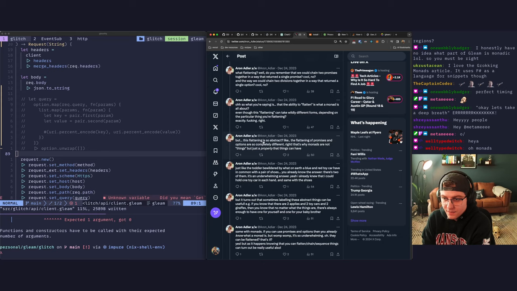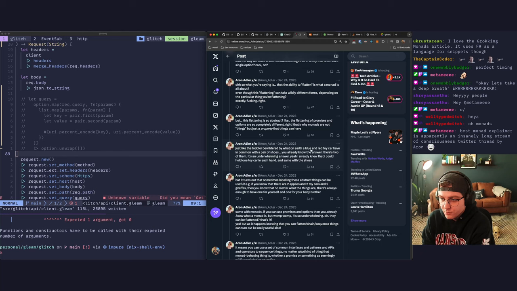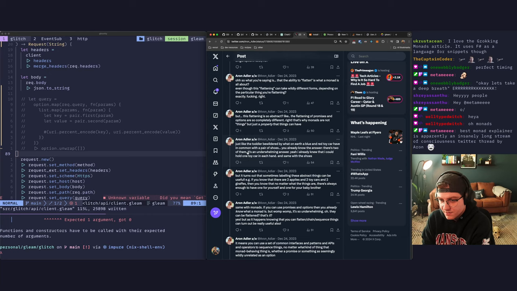Just like the toddler bewildered by what on earth a blue and red toy car have in common with a pair of shoes, you already know the answer. There's two of them. It's an underwhelming answer. Yeah, I already knew that I could hold one toy car in each hand, and same with the shoes, but it turns out that sometimes labeling these abstract things can be useful.